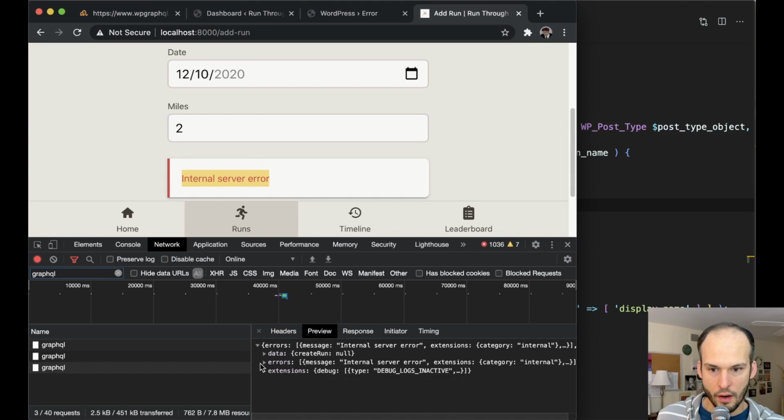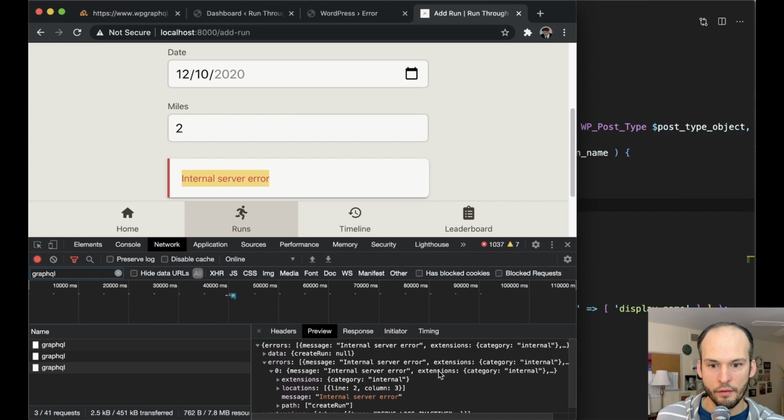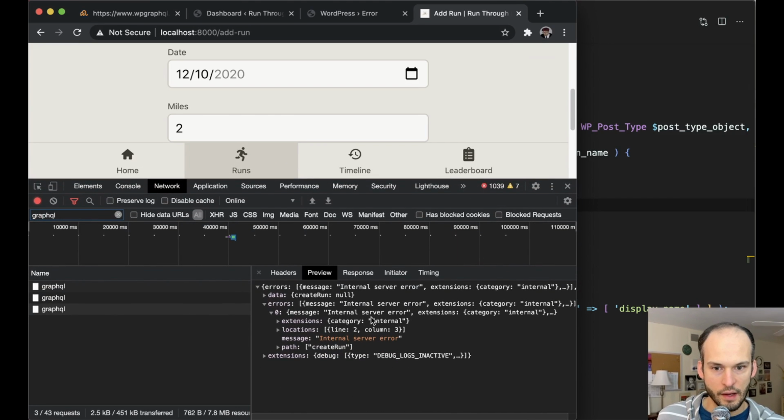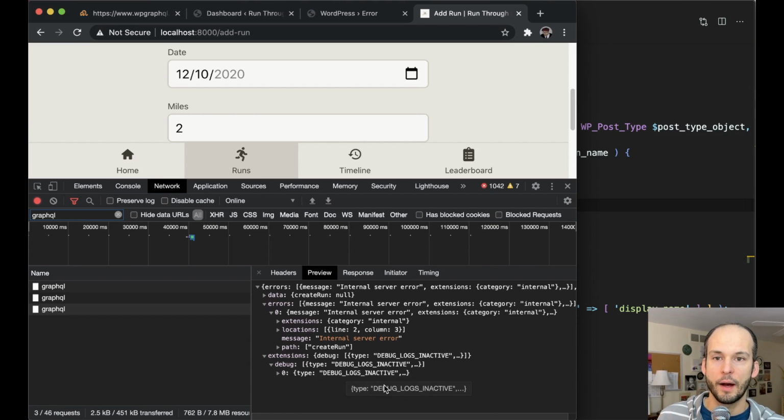So I'll go to preview here, and you can see for data it says null, and for errors I do have errors, but they're very non-descriptive. It just says internal server error, and that's about it. In fact, I get a hint that I should turn on debugging in the extensions portion here. It says debug, and then debug logs inactive. So we're going to see how we can fix that next and get something more descriptive than just internal server error.